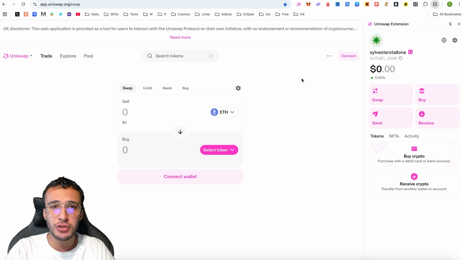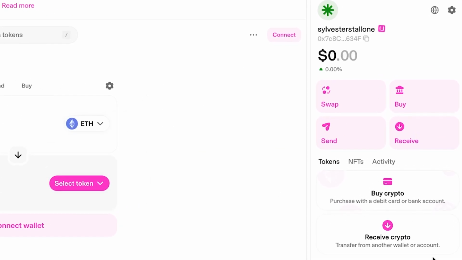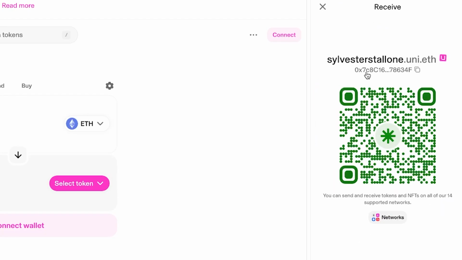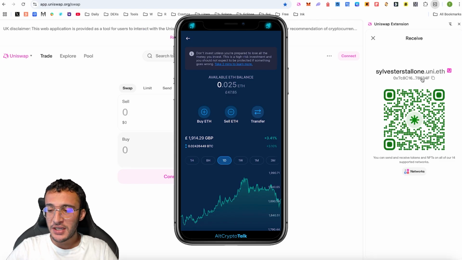Well, first of all, we want to get our wallet address at the ready, and therefore if you go to the right hand side, you can see the receive crypto option, either this one or this one. Either or works exactly the same. So if you click receive, you'll be able to see your wallet address here, which you can copy to clipboard and move over to your centralized exchange. However, now that I open up my centralized exchange, from the get-go, you can see that I've got 0.025 ETH, and I very simply want to withdraw that into my Uniswap wallet.